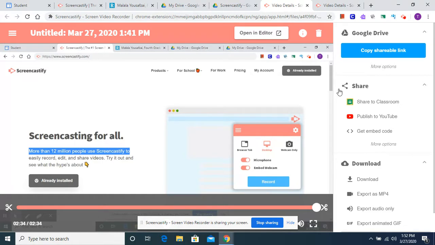This is where all your videos will go, and you will be prompted when you get to this area. When you stop your video, you'll be prompted to either copy a shareable link, share to a classroom, or publish to YouTube.